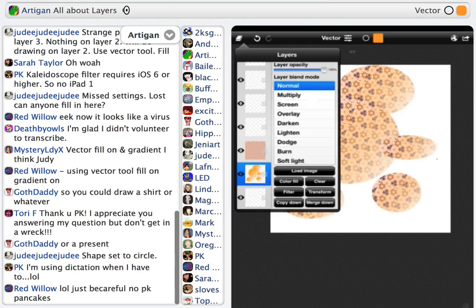Okay, so let's look at our layers. We have 2 layers now. One has some circles and ovals on it, and one has our strange pattern that we created from our failed sketch on it.